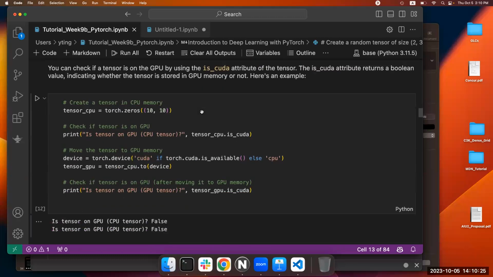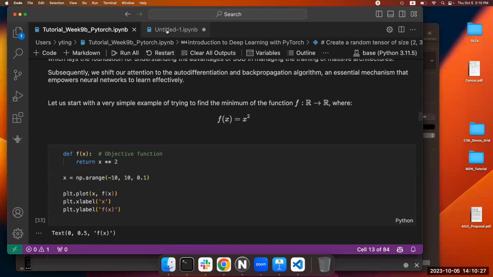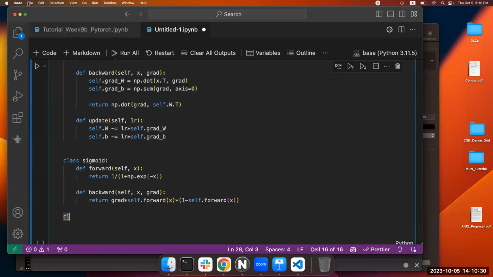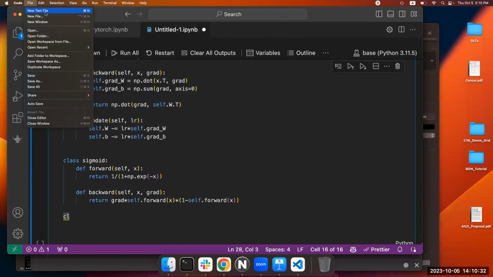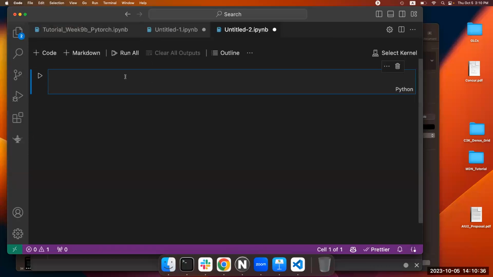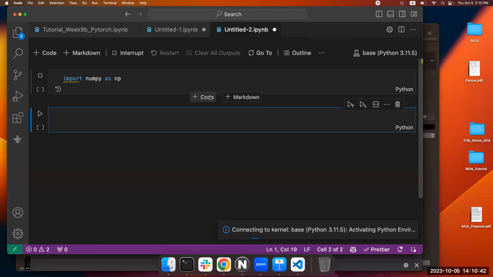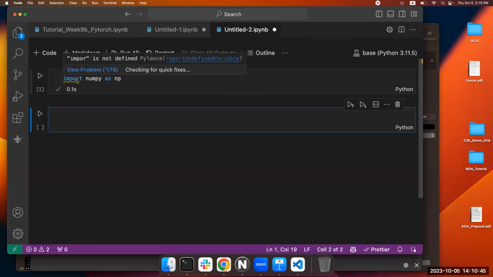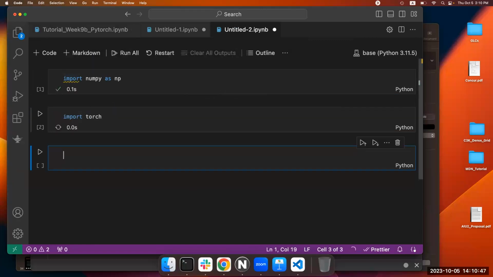The rest is the same. I will show you one example. So let me start with gradient descent. Okay, so let's say import NumPy as np. Do this. Import torch.